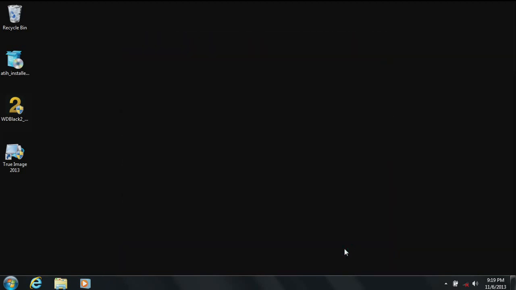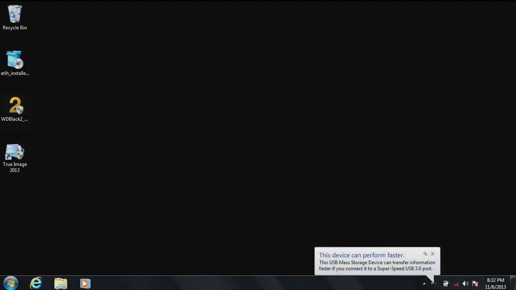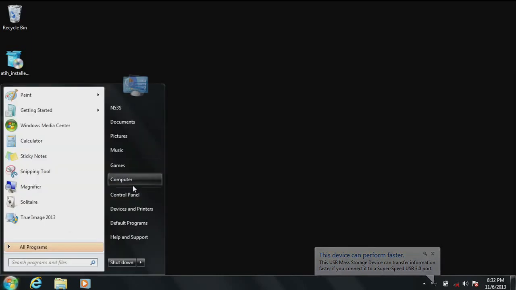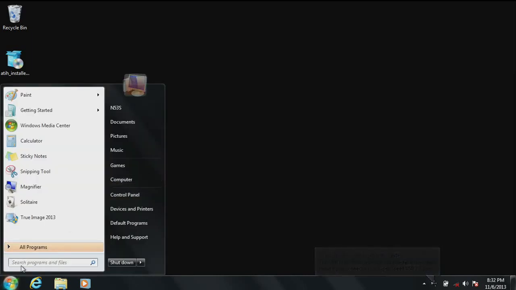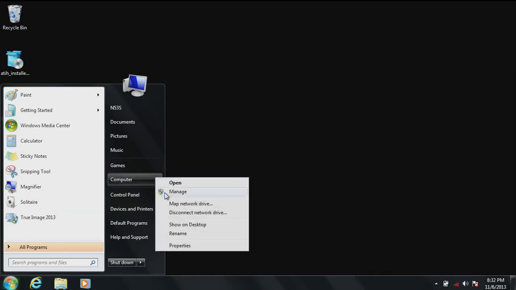After the install, you will see a True Image 2013 icon on your desktop. A Windows balloon will appear on your screen once the drive is recognized. Go to the Start button, go to Computer, right-click on Computer and open Manage. Click on Manage to load the computer management screen.